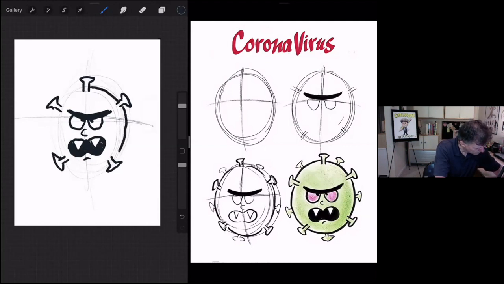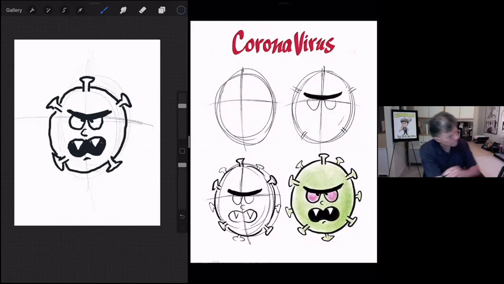Okay. So we're going to just round off that circle there. It doesn't have to be perfect, but we sort of got a round head there, okay?